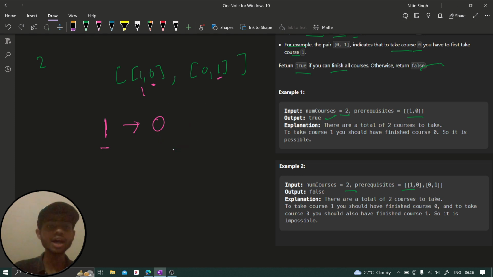So I hope you are getting this. We can't complete any course here, right? So we can say we can't complete all the courses, or all the courses we can't finish. So we are going to return false here. I hope it makes sense, right? So if you are still not getting it, don't worry, we are going to take another example as well. But for now, just let me summarize this.